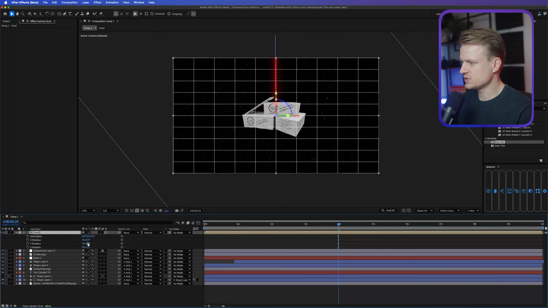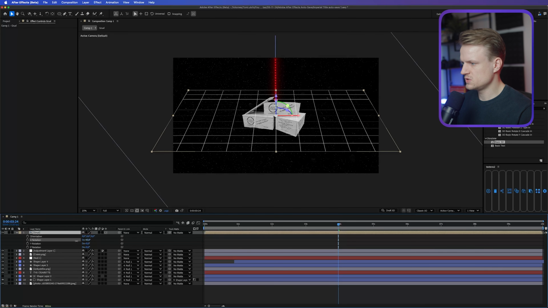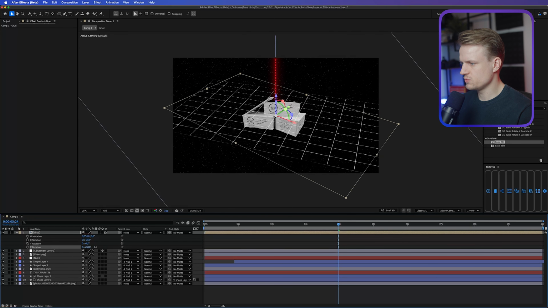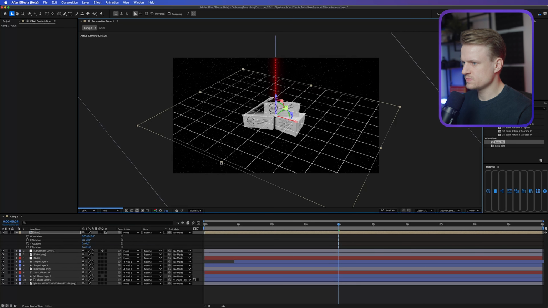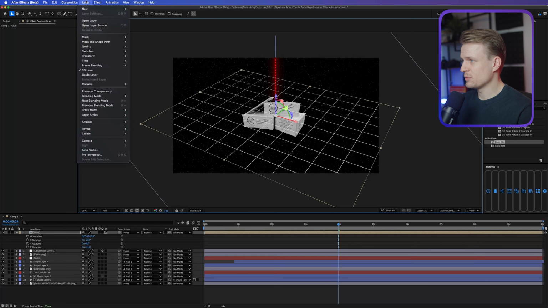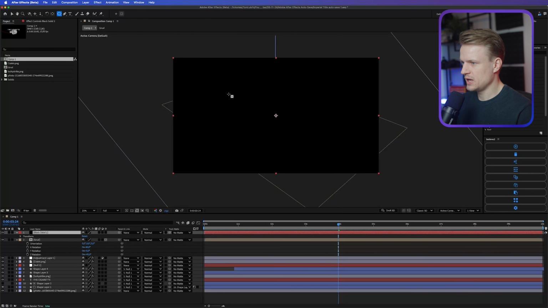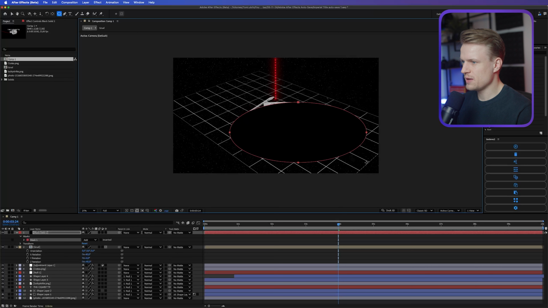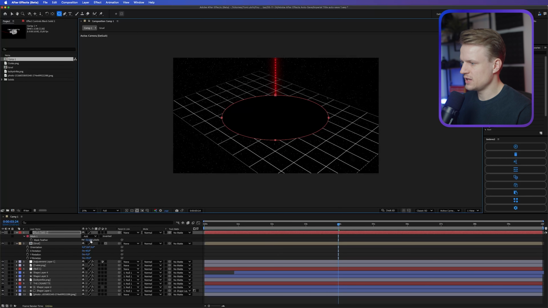Press R for rotation. Set the X rotation to something like maybe 60 and the Z rotation to maybe something like 32. That's cool. Let's drag this out a bit so it looks something like this. Now again, I'm going to go to Layer, New, Solid. I'm going to go to the Ellipse tool and I'm just going to draw a simple shape. Hold spacebar to drag this so it looks a bit like this, maybe a bit smaller, something like this. Press F for feather, then drag this out.